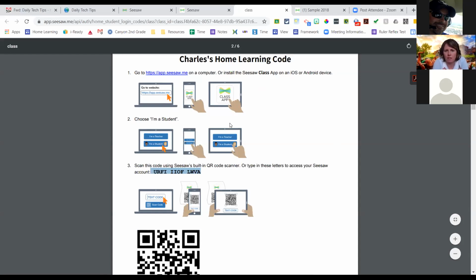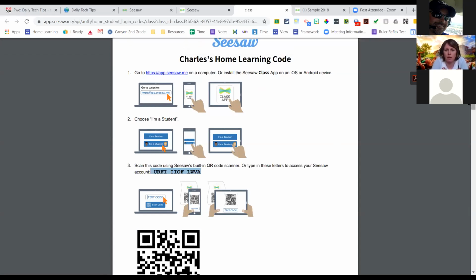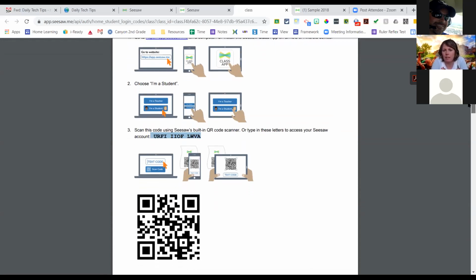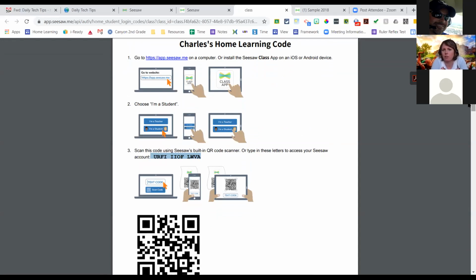And if you get stuck on this and getting this information out to parents, we can help you find an easy way to do that. But you can take this information, email it out to parents, and then this is good for Charles for 90 days. So he just needs this code, and he'll type that in.